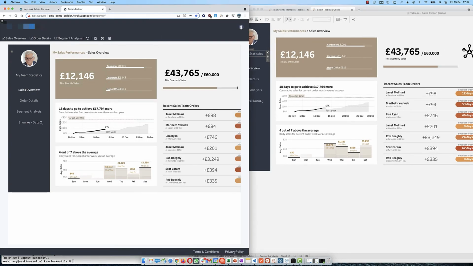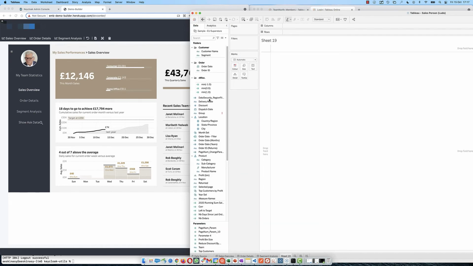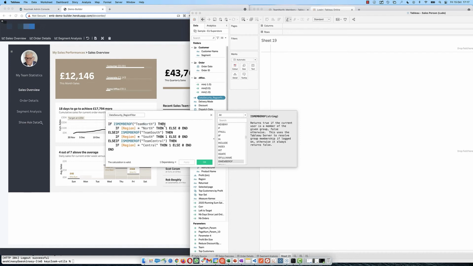So the trick here is really to apply the row level security with groups. And that is super simple. And as you can see, we don't even need a security table. Yeah, we could have a security table, but in this case, it's as simple as that. We have to make sure that every published data source includes this filter.